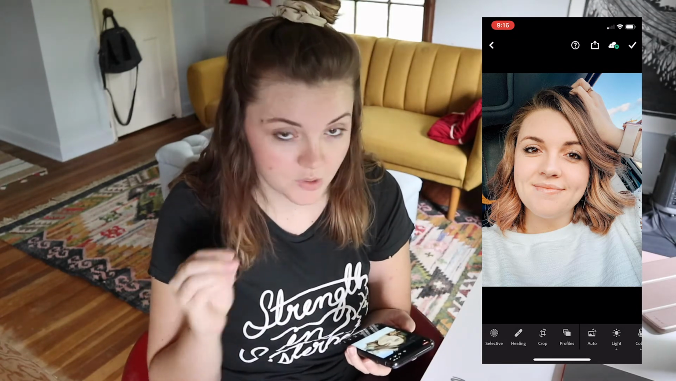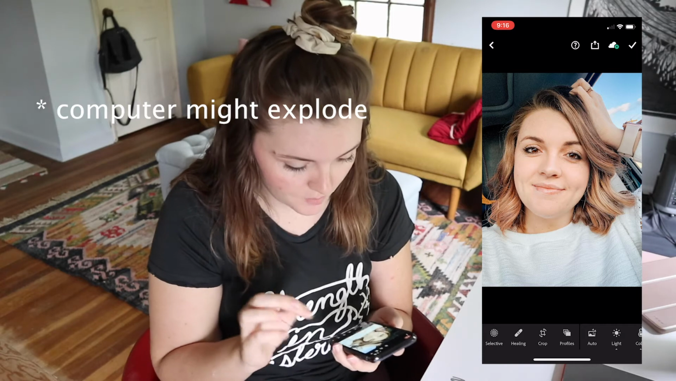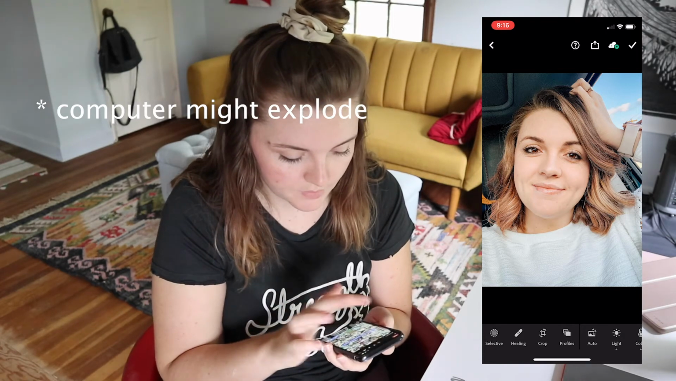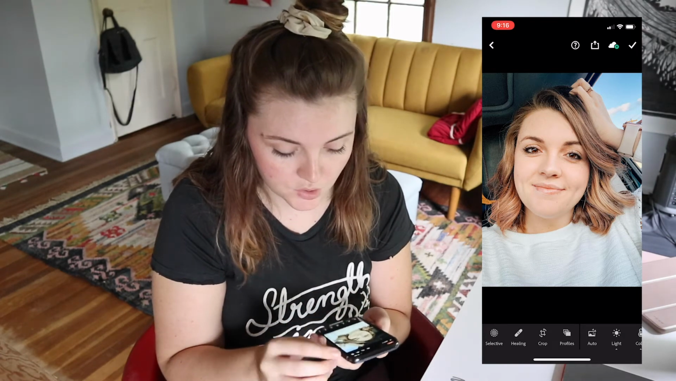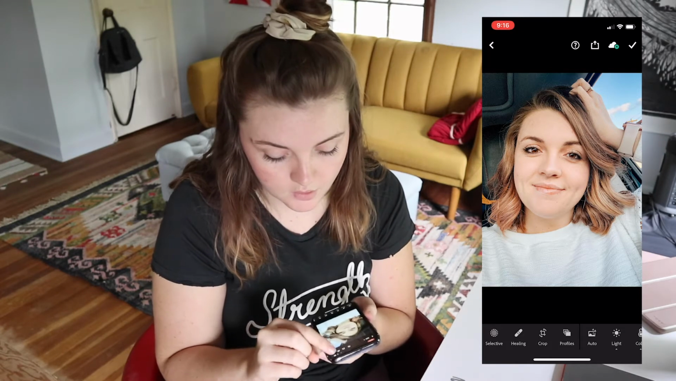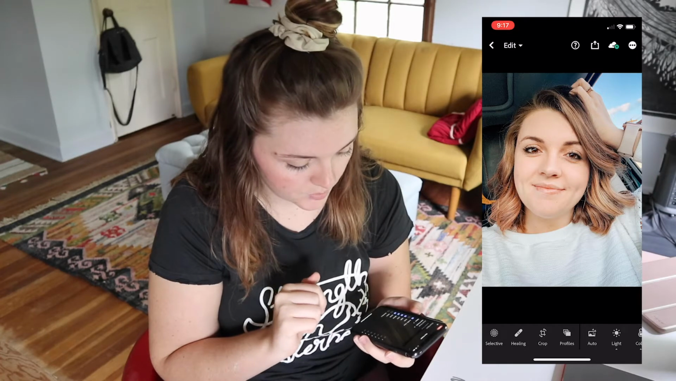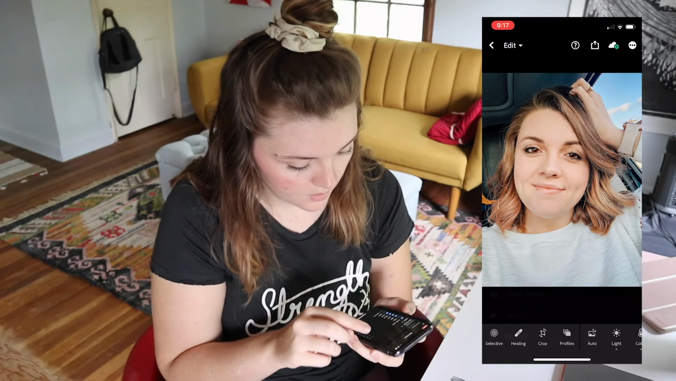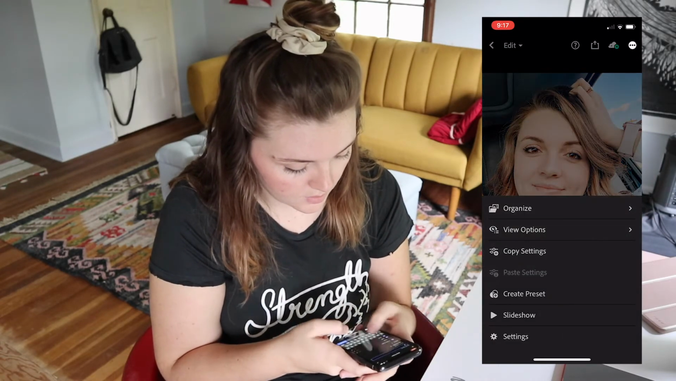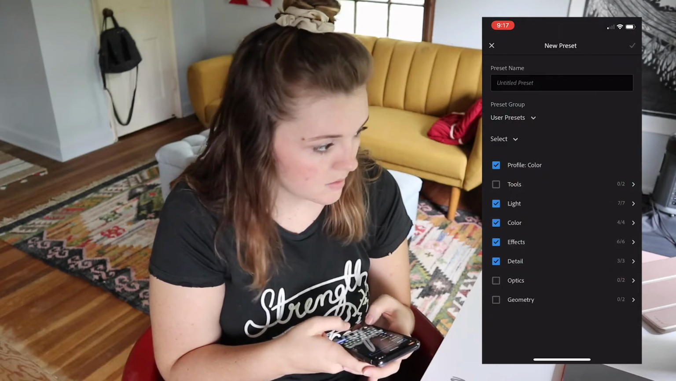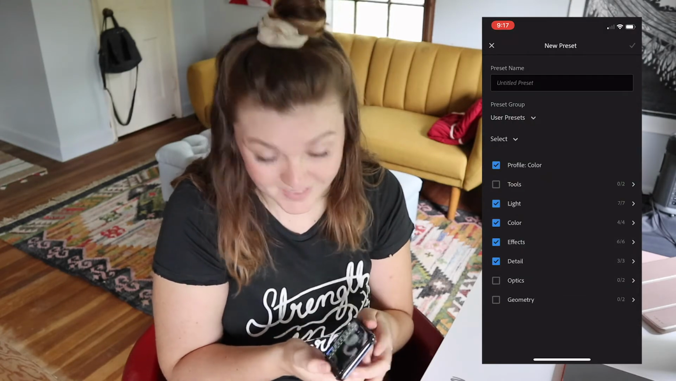From here, you have to save the preset to your phone. Doing that, first we have to accept the import, and then you're going to hit the 3 little ellipses in the circle, and we're going to create a preset. And then I'm gonna call it car selfie, because that's what it is.